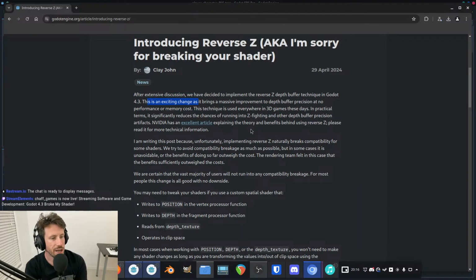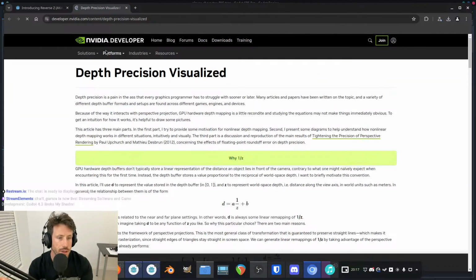This is an exciting change as it brings a massive improvement to depth buffer precision at no performance or memory cost. I don't really understand what the improvement will be, but I guess time will tell. This technique is used everywhere in 3D games these days. In practical terms, it significantly reduces the chances of running into Z fighting and other depth buffer precision artifacts. NVIDIA has an excellent article explaining the theory. Okay, so basically this is industry standard and we're trying to get up to parity with that.